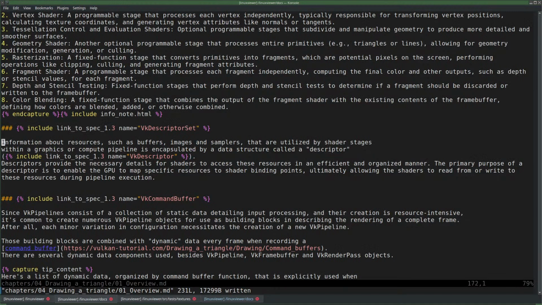So, information about resources such as buffers, images, and samplers that are utilized by shader stages within a graphics or compute pipeline is encapsulated. It's every time I think it should be "are", but it is referring to the information. Is encapsulated by a data structure called descriptor, and then between parentheses a link to whatever the VK descriptor is. Descriptors provide the necessary details for shaders to access these resources in an efficient and organized manner.